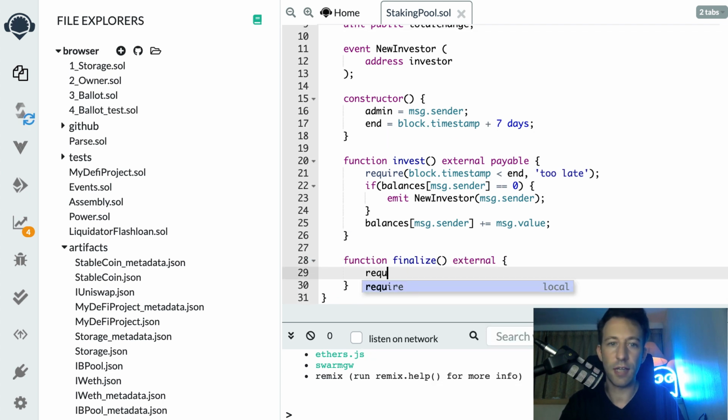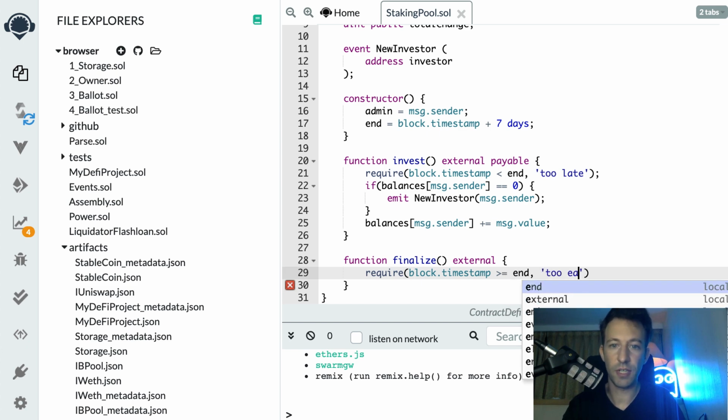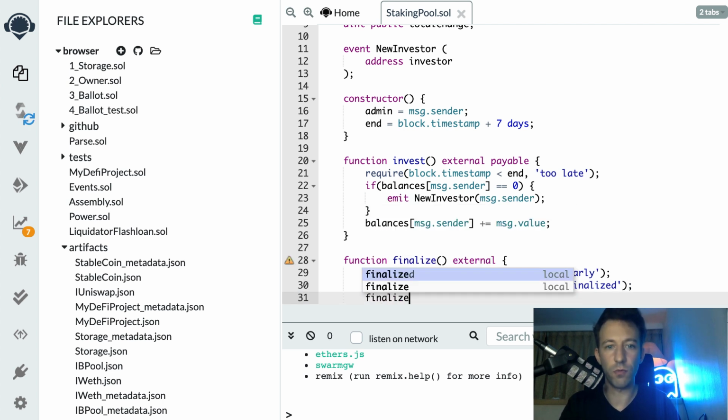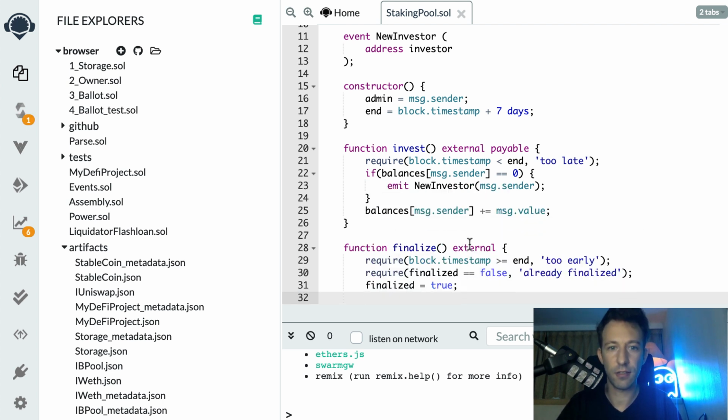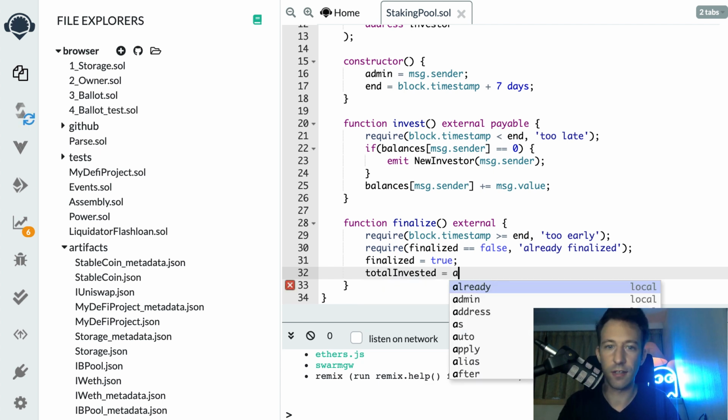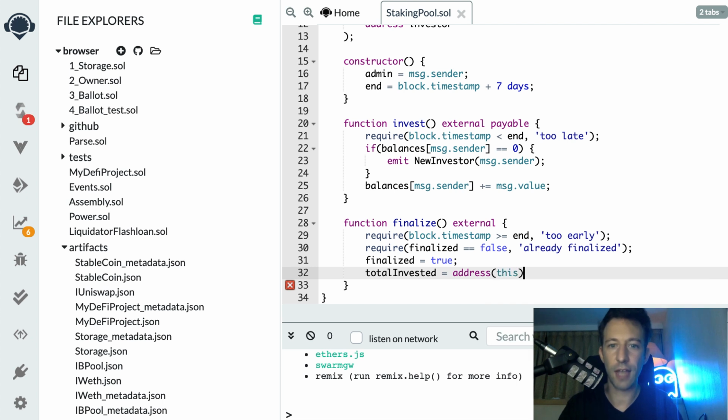Then here in our function, we're going to first make sure that we are after the investment period. The error message is too early. Then we make sure that finalized is false, because we cannot finalize twice. Then we set it to true.